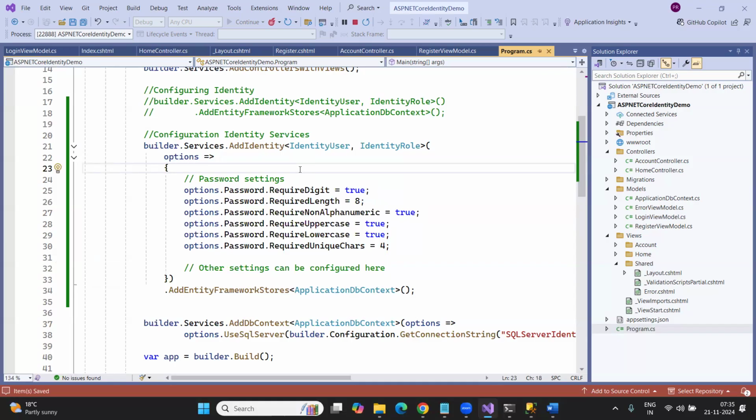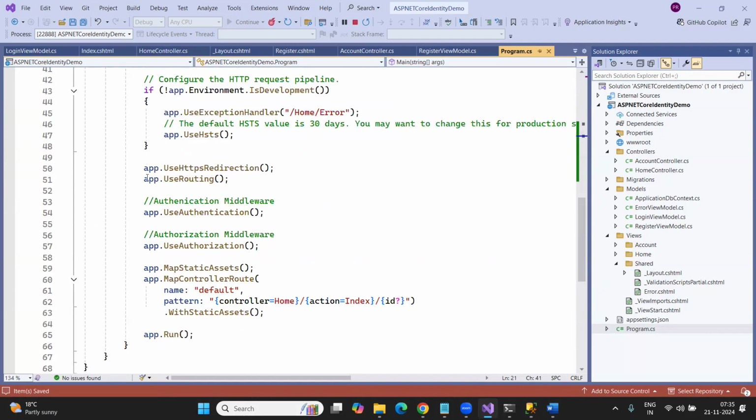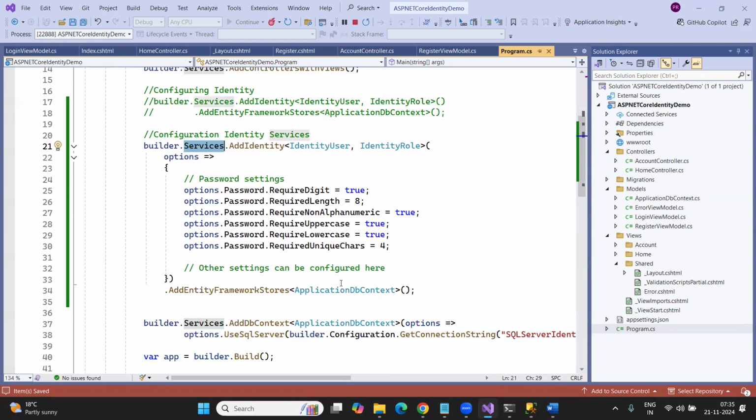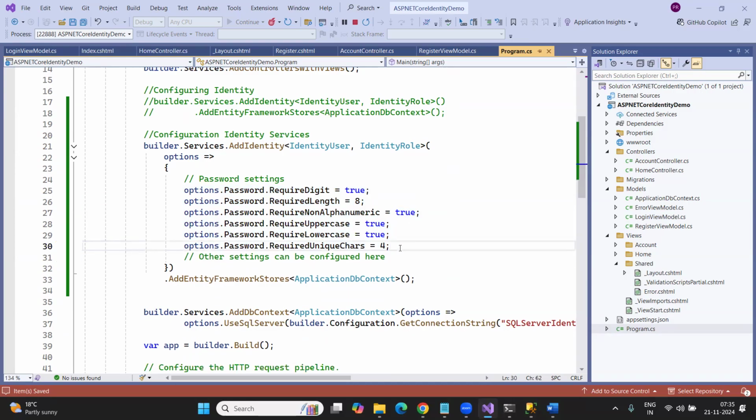Yes, sir. So this one is also an example of custom middleware type thing, right? This is services. Whenever I'm using app dot methods, these are middleware components. And whenever I'm using builder.services, this is the services. So these services are going to be taken into consideration by identity when validating the password policy. So we are just customizing the password policy.